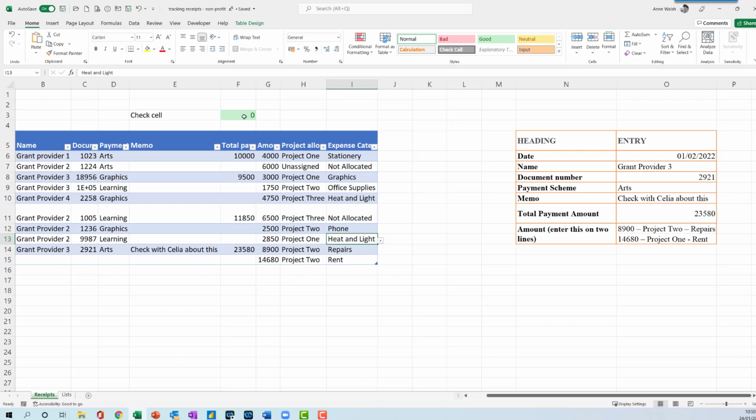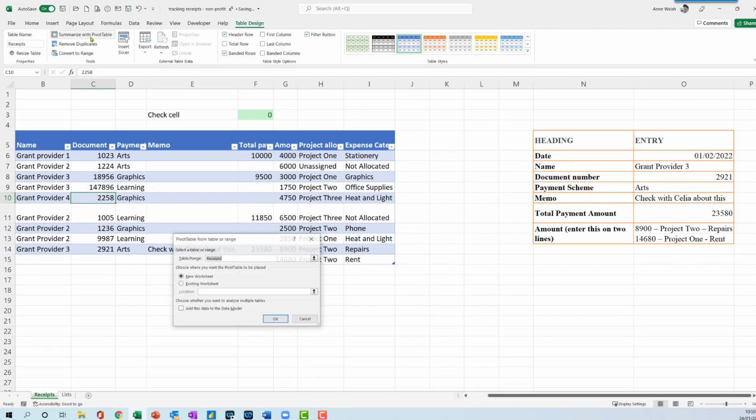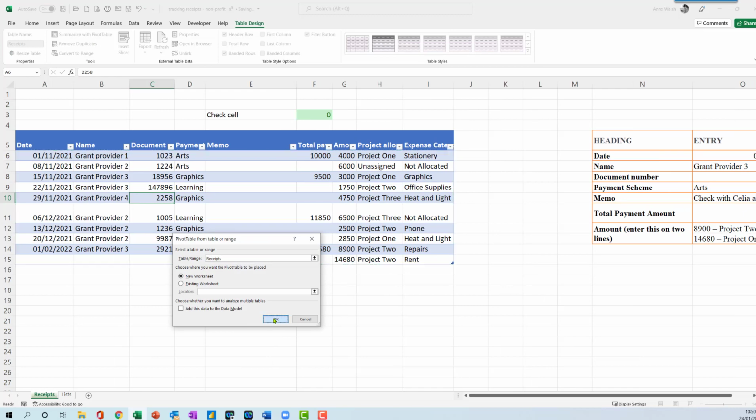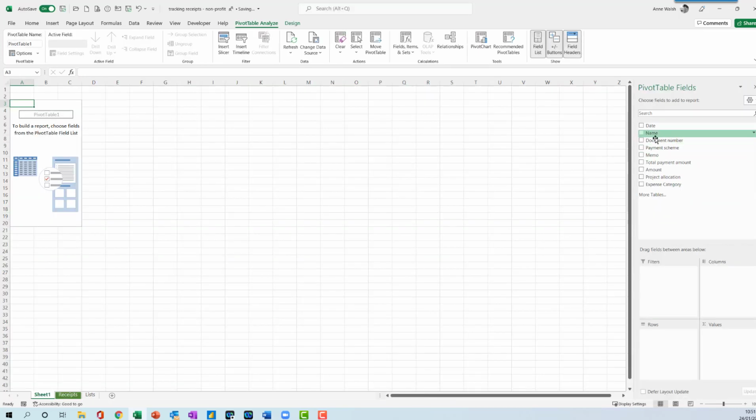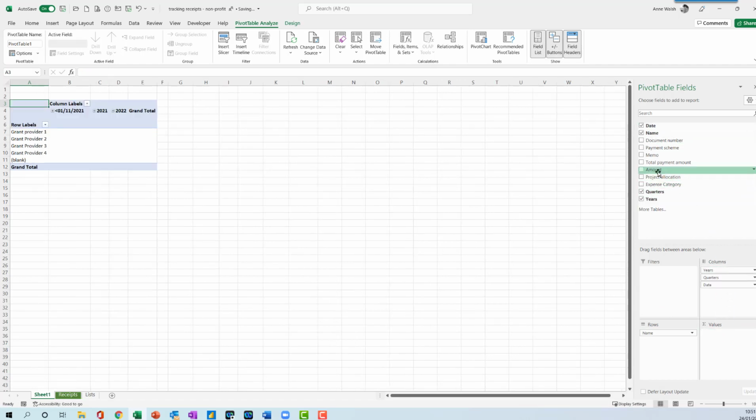Now, what I could do at this point, if I wanted to get a summary of the payments, for example by grant provider, I could go here, and from this I can construct a pivot table: table design, summarize with a pivot table. I'm just going to drag name down here, I could drag date across into my columns, and I could put my total payment amount down here.